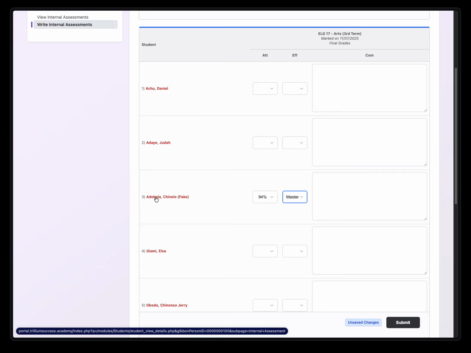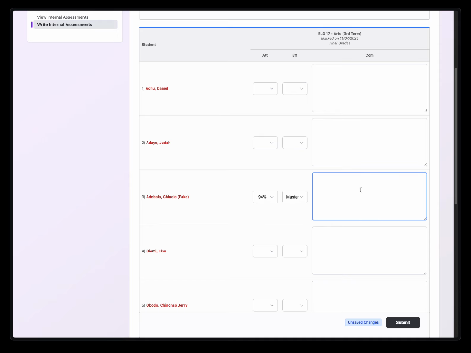But in my case now, Adebola Chinedu, the fake student, has a 94 mastery, and then it's always important to write comments for the student. So I would say, Adebola Chinelo is a great girl. She has shown lots of interest for arts and is promising.